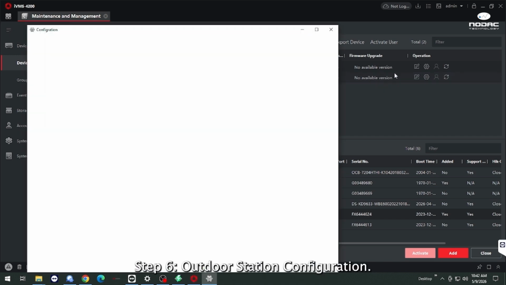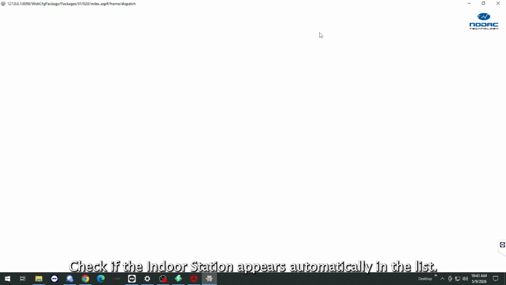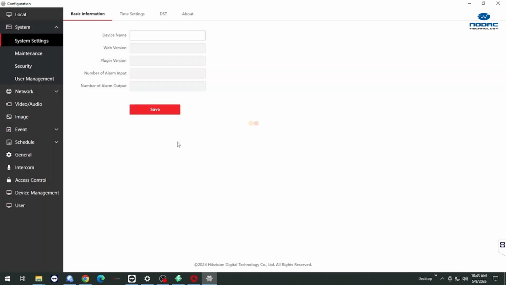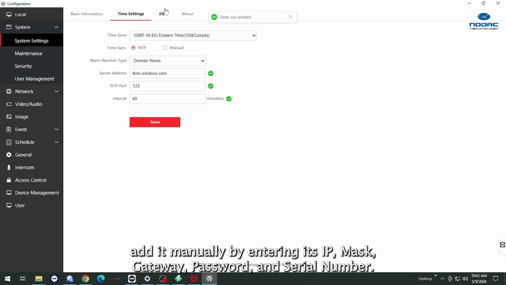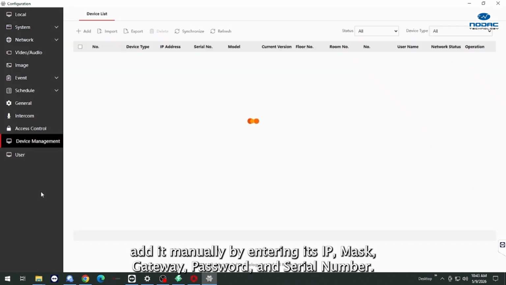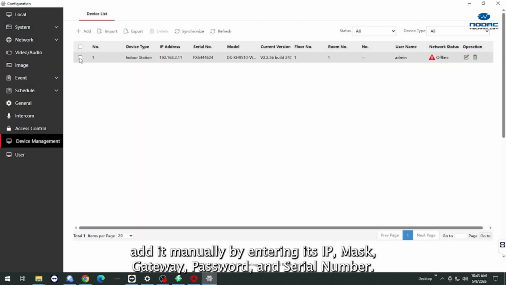Step 6. Outdoor station configuration. Go to the Device Management section. Check if the indoor station appears automatically in the list. Manual add: if it's not listed, add it manually by entering its IP, mask, gateway, password, and serial number.